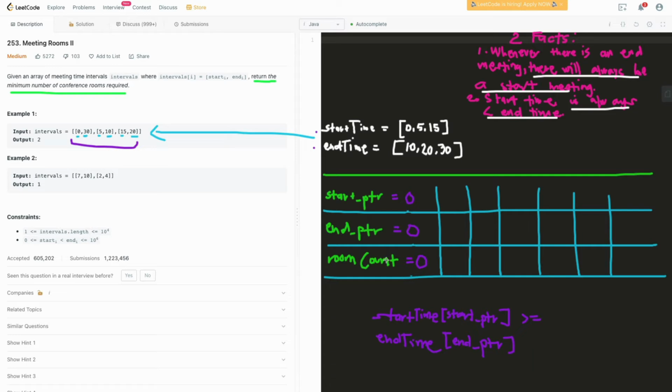We will be needing these variables here: start pointer, end pointer, and room count, and all of these variables will start with 0. Now, as we traverse the start time array, we will always assume that we have to create a new room for it. It is like we're staging a room for it, but we still have to finalize it. And the way for us to know if we really have to create a new room is to compare the current start time versus the current end time.